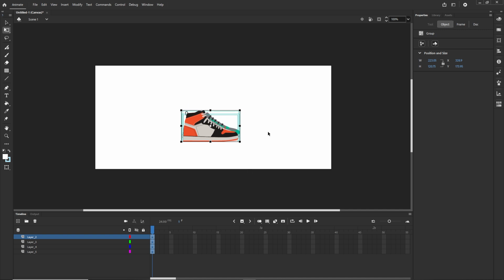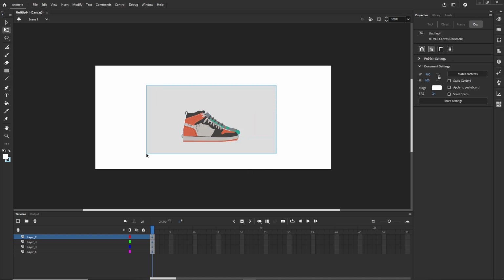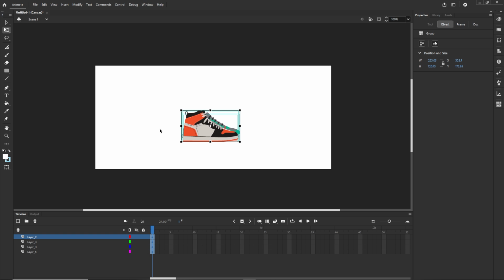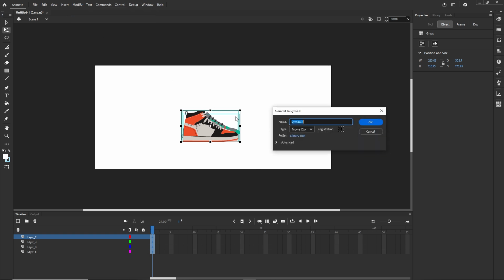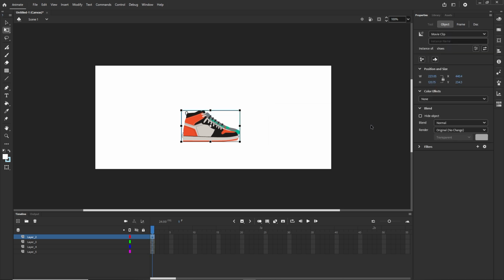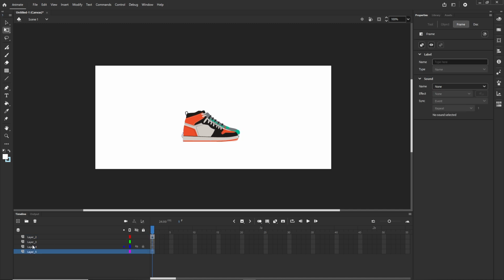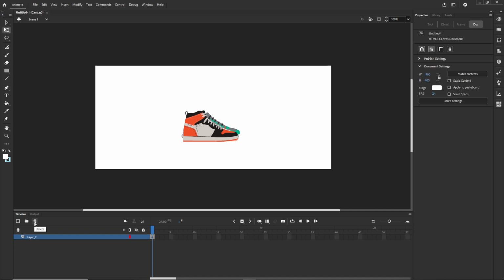And now what I'm going to do is select all of them, and I will go modify, convert to symbol, and I'm going to call this shoes, and I want this to be a movie clip, and I'm going to click OK. So right now we are going to have only layer 1, which is going to contain all of the shoes, and the rest of the layers are going to be empty. You can see that they are empty because they have an empty keyframe, so I'm going to delete them.